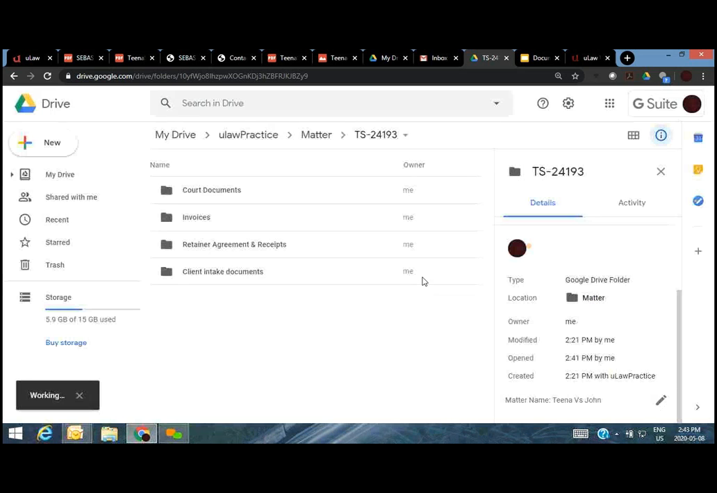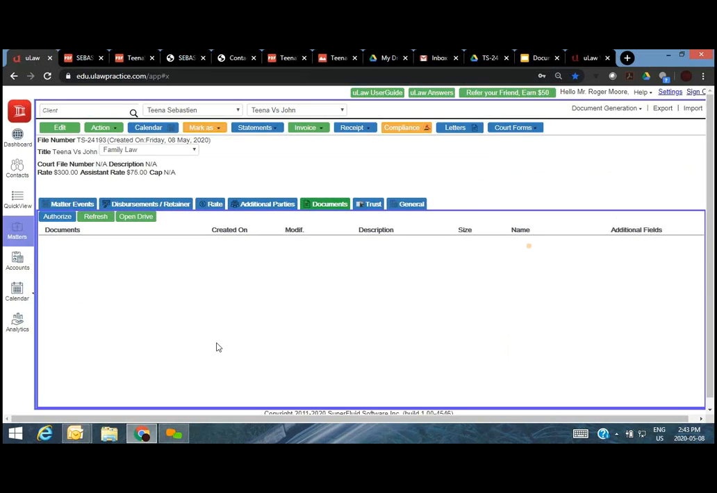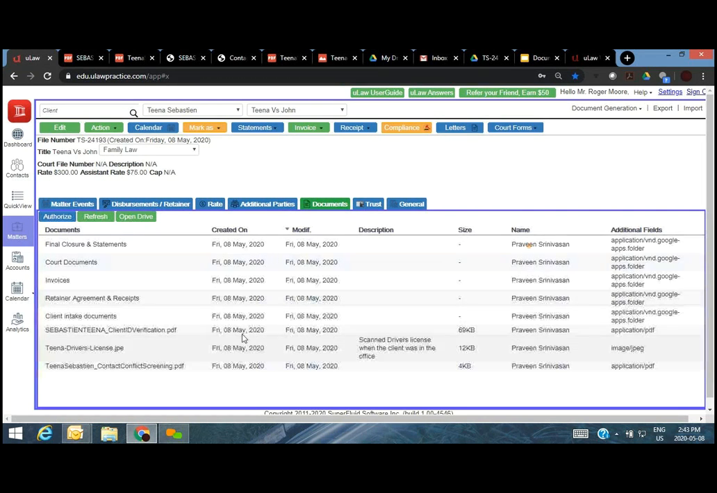Let me just call it final closure statement. So yes, you're absolutely right. You can create these structures within your online system, and essentially what would happen within uLaw is those would be available to you.